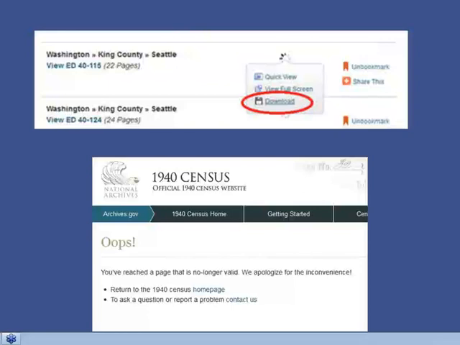Right, and does it download all 24 pages or 22 pages? No, it just downloads that first page. That's why it's really better if you can go into the view full screen, because when that full screen viewer comes up, then you can page from image to image and download each of those individually. Otherwise, all you're going to get is the first one.